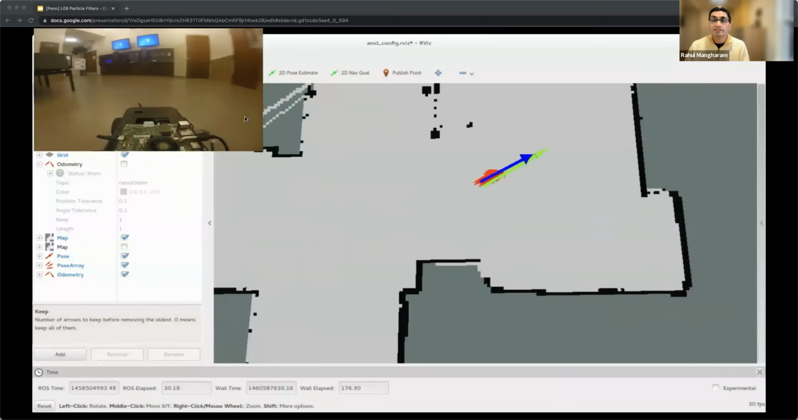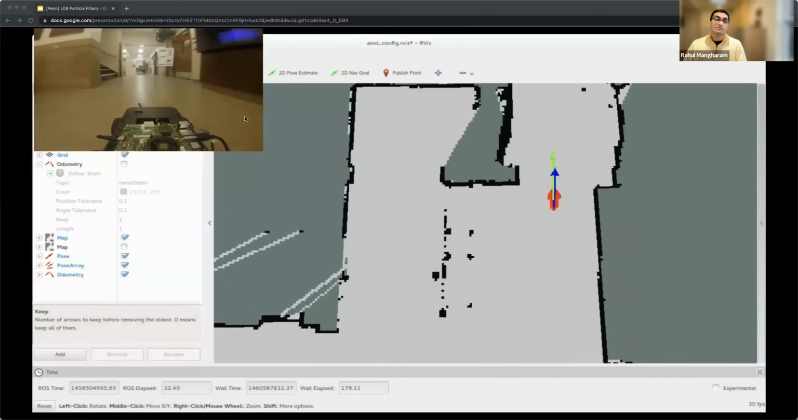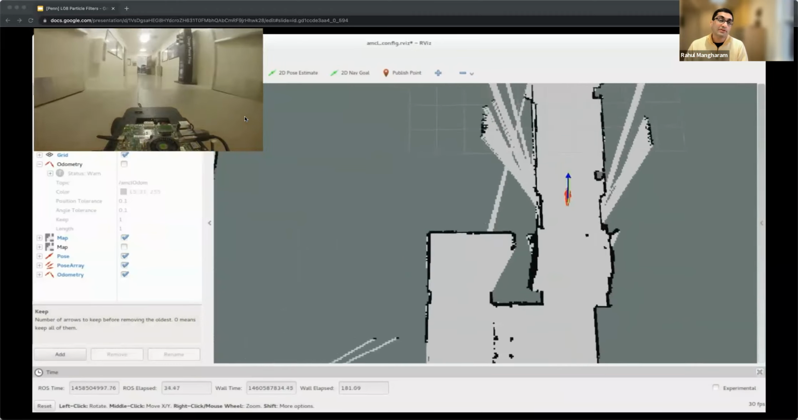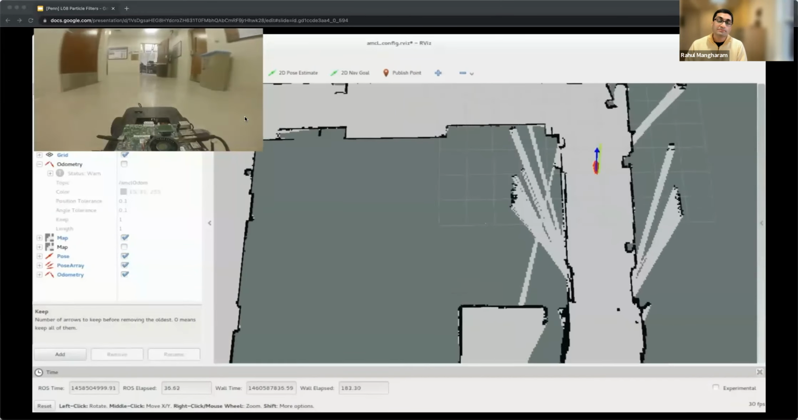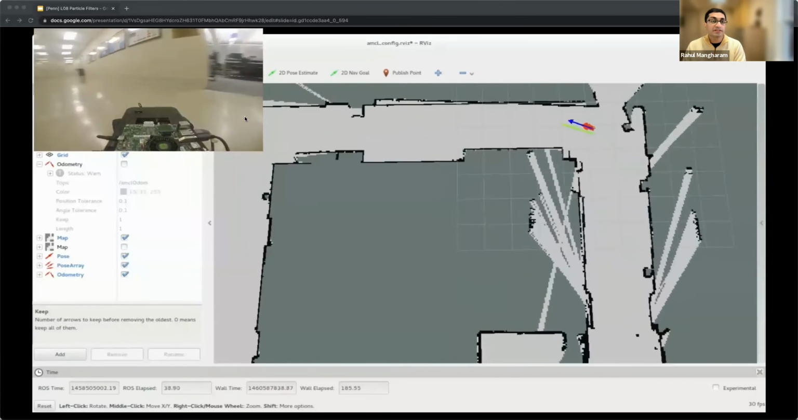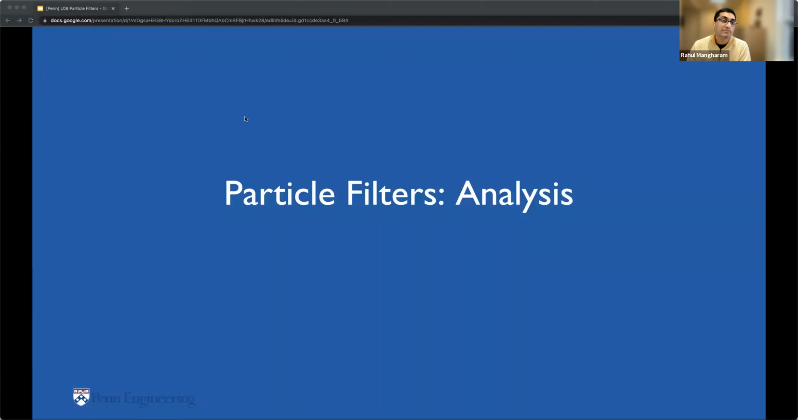After traveling a certain distance, the error in the odometry becomes visibly evident from the gap between the green and the blue arrows. And this is the car basically racing around the corridor, and that's what you will do in your next labs. Now that we have got the intuition behind particle filters, let's analyze the math and the algorithms further.